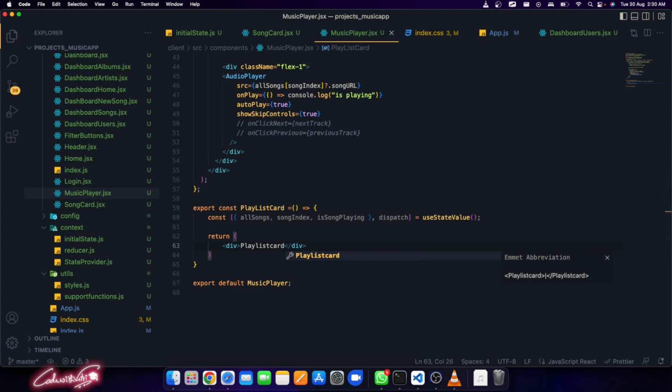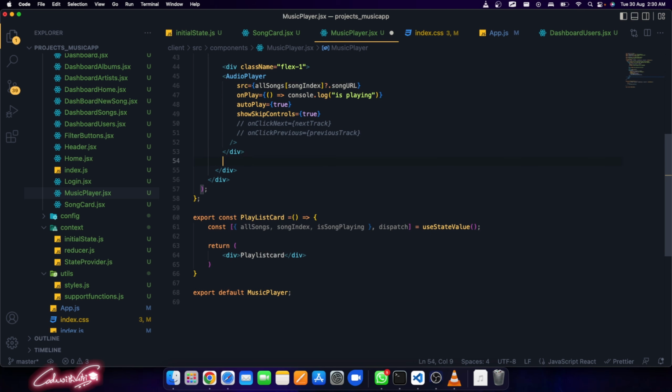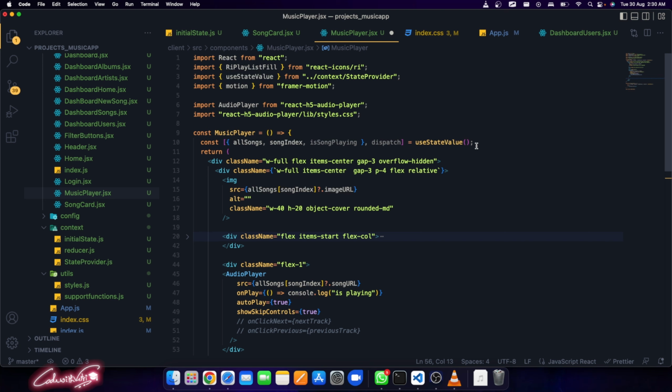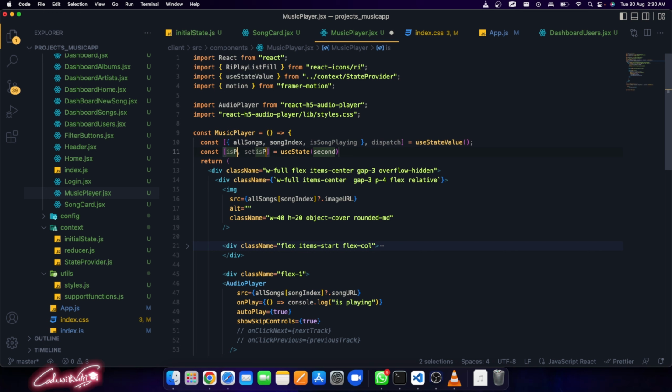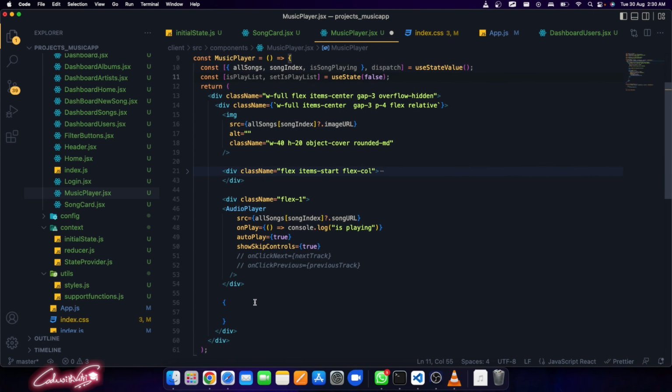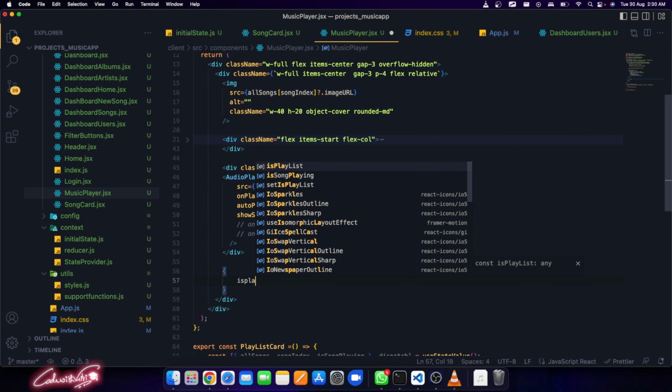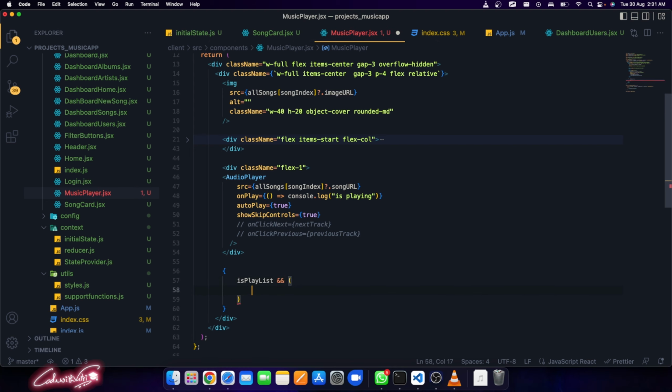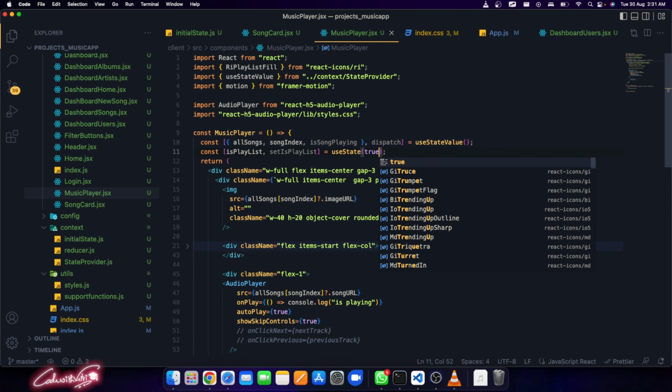Okay, and where is that playlist card going to be displayed? Right after your audio player, we have this division, and right after this division we are just going to display that over here. So I'm going to create a useState, isPlaylist, false. If isPlaylist is true, only then are we going to display the playlist card. Initially I'm just going to make it true. Save the changes.